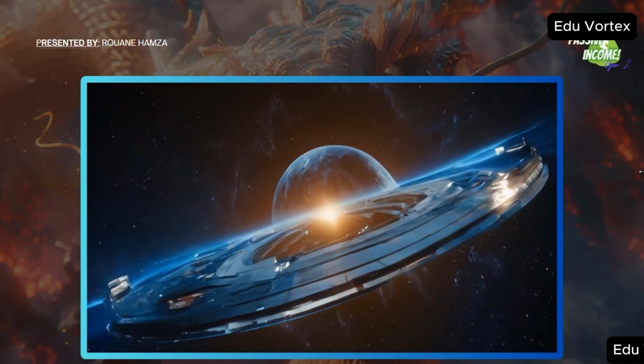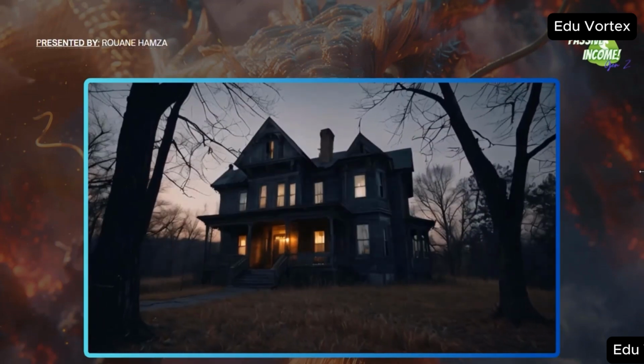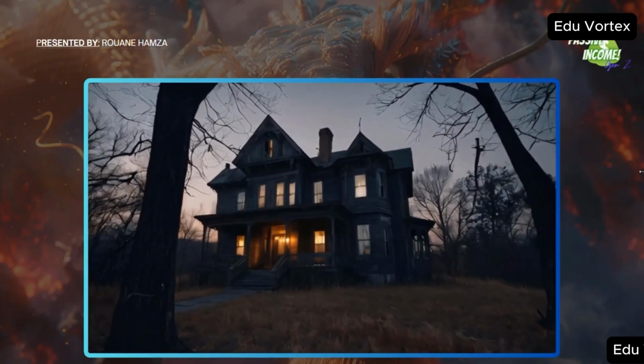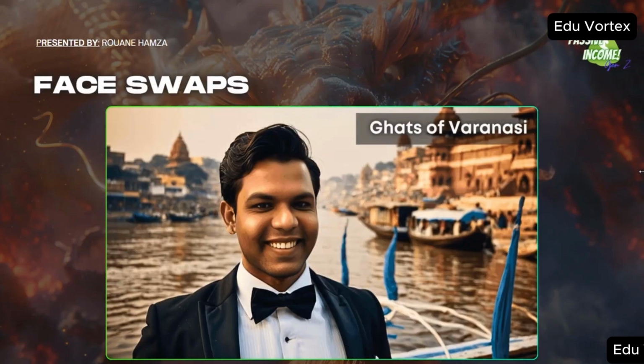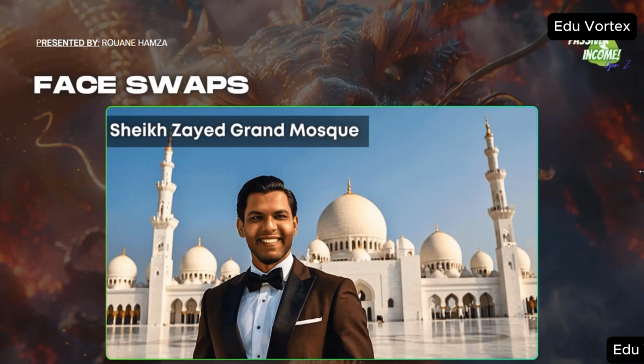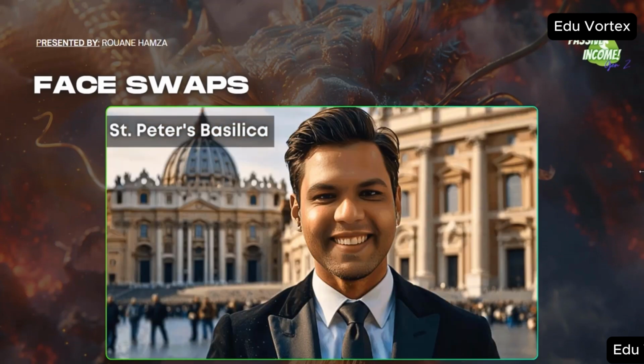This, for example, looks like a spaceship, and this is a horror house. So it depends what movie you want to create. If you want to create a movie about some horror house, you can do so. And of course, as a bonus of this course, I'm going to teach you how you can do face swaps. Face swaps are not done with Leonardo, but Leonardo helps us generate a quality image, and then we can swap our face using Midjourney.